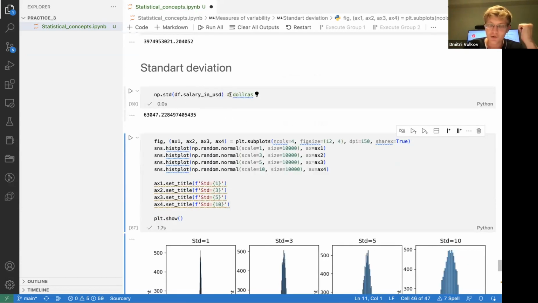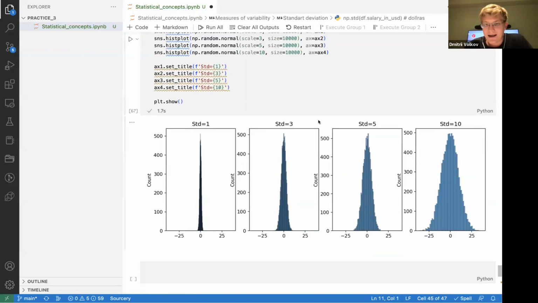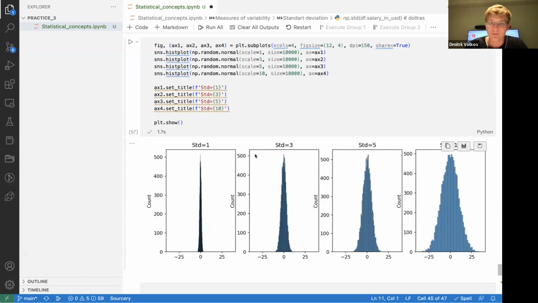Standard deviation is already measured in the same units as our distribution. So if you measure salary, it's measured in dollars. If you measure height of people, it's measured in centimeters. If you measure area, it will be measured in square centimeters, for instance. And if we increase the standard deviation of our distribution, the bigger the standard deviation, the more it's spread around the mean.